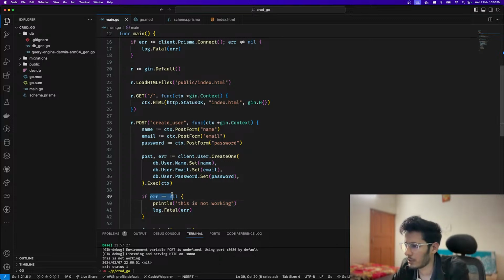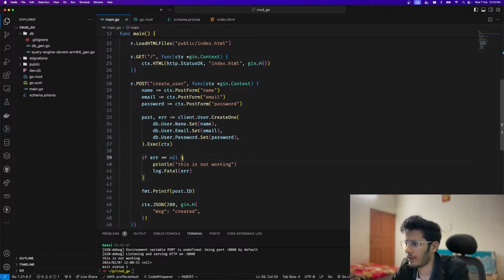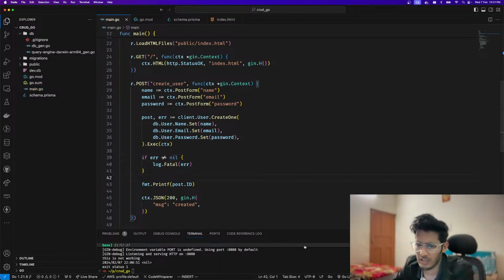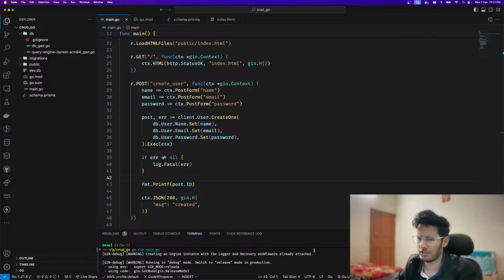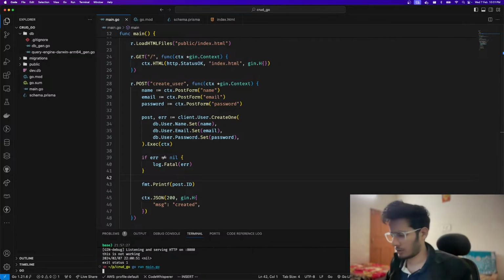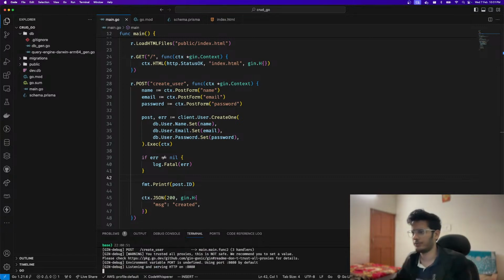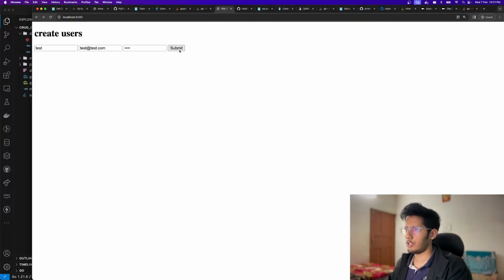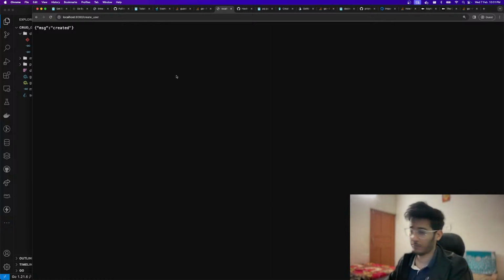Oh, the problem is, oh, I'm stupid. If error is nil, then I'm doing this. I shouldn't, oh, it is not equal to nil. I'm stupid. That's why I was thinking this doesn't make sense, right? Now I can see this. Now this will work. So if I do this, I get user created. That means the users are created.